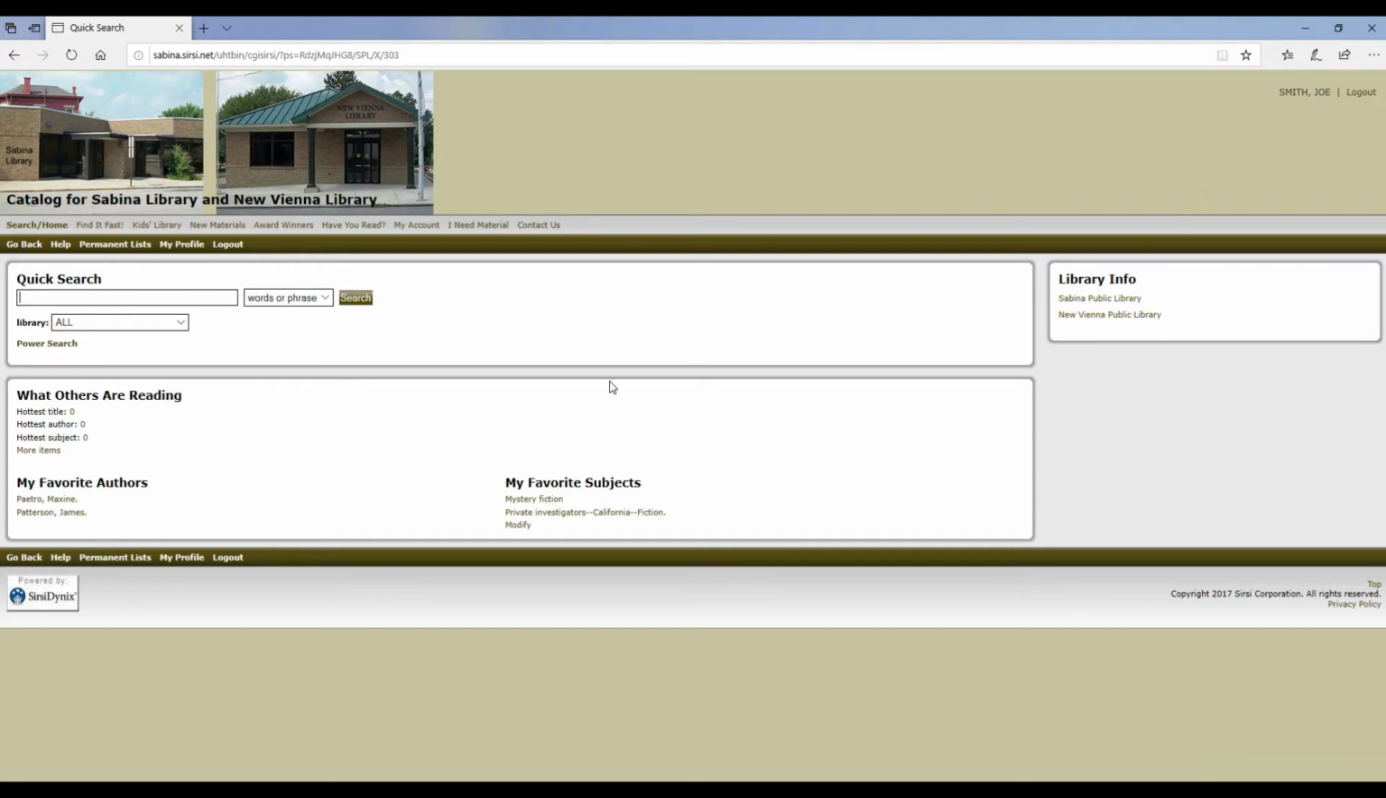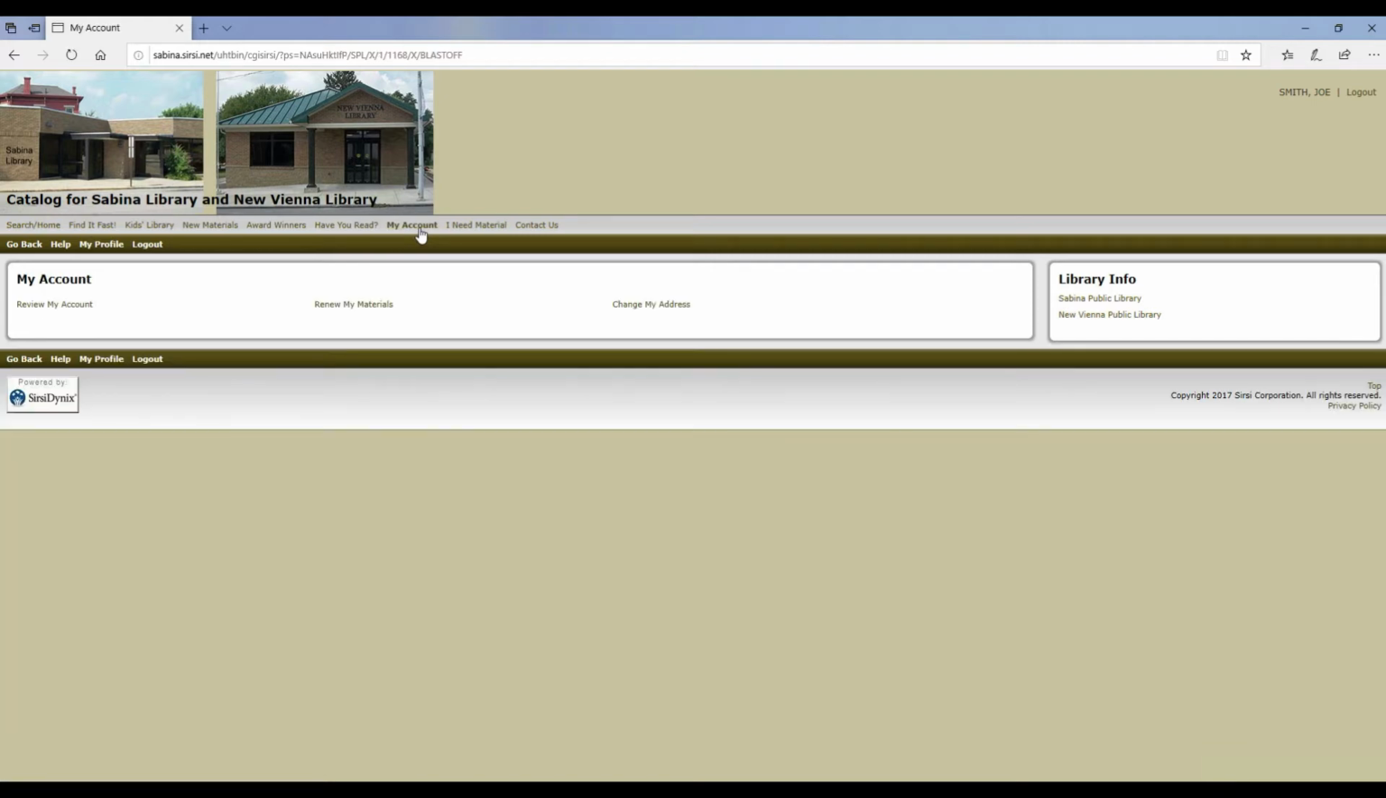Now, to get started looking at your personal account, you're going to want to move to the menu located just underneath the two pictures of the buildings. And you're going to want to find where it says My Account. Let's go ahead and click on that. And when you do that, you should see three options available.